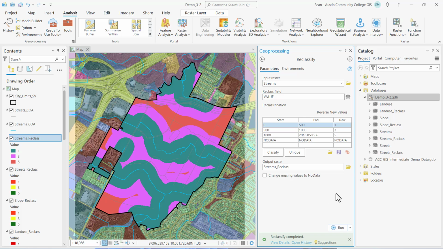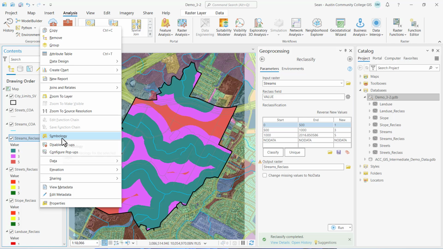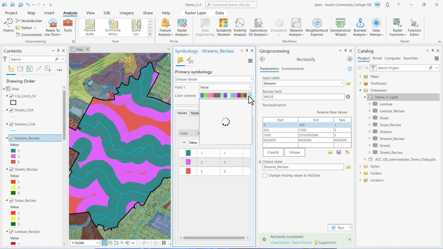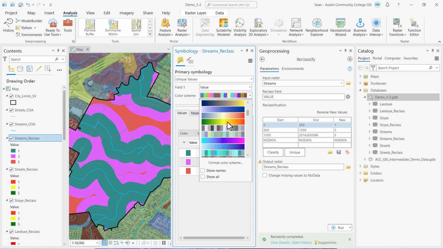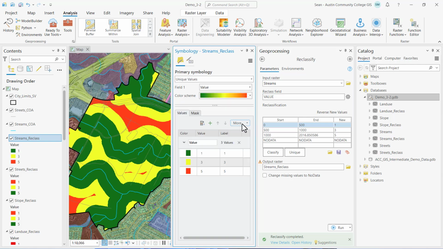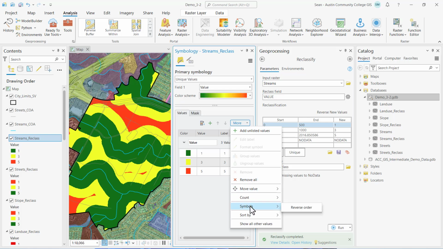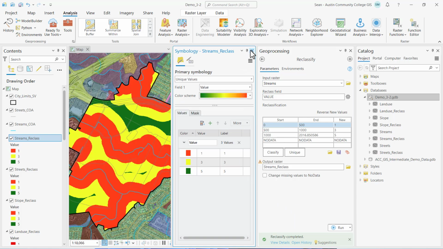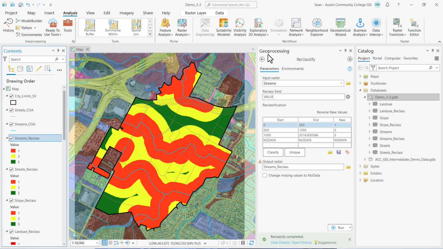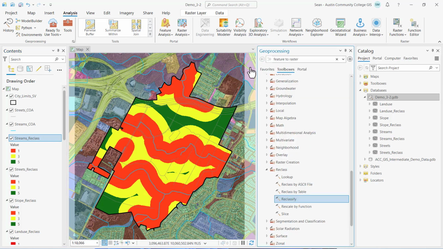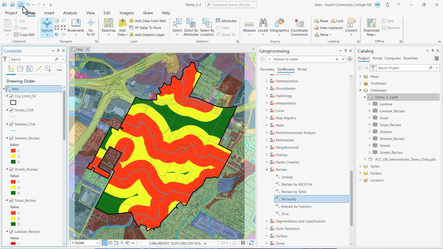All right, there's our streams reclass raster dataset and raster layer. I'm going to update the symbology. Set it to green to red Condition Number, and then reverse the order. So now looking at my map view, I can see that the closer I am to the streams, the less suitable it is, and the further away, the more suitable. All right, reset my interface and save the ArcGIS Pro project.